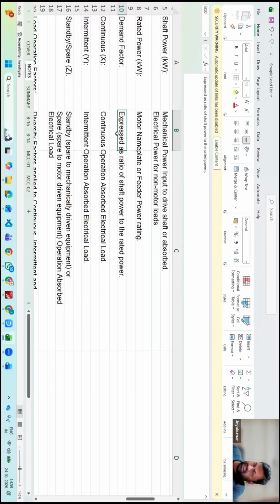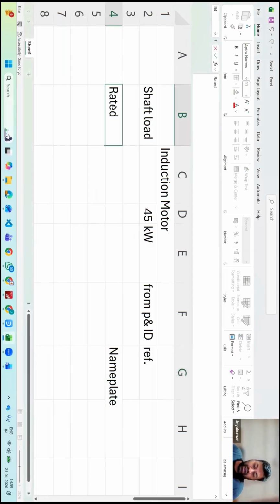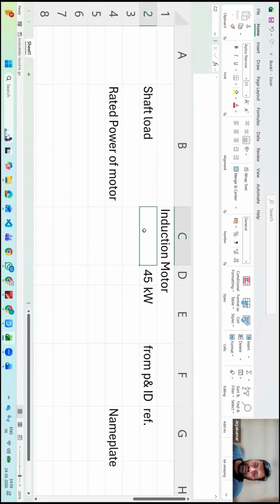So demand factor is nothing but the simple ratio of shaft power to the rated power. Okay, so let's say that your nameplate power, or rated power of the motor. So let's give some name to the motor. Okay, so I give that the pump.